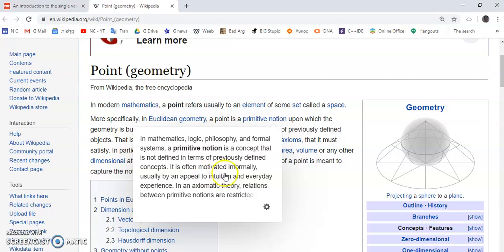So it says it is often motivated informally by the orangutans in the Church of Academia by an appeal to intuition and everyday experience. Absolute rot. This is why mainstream mathematics academics have never understood the concept of number or even the basics of mathematics. They're absolute fools when it comes to this. They believe, and again I say believe, in axiomatic theory.